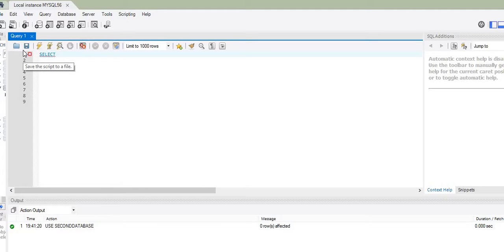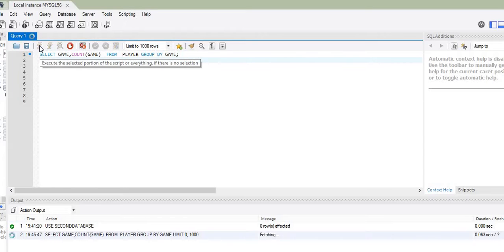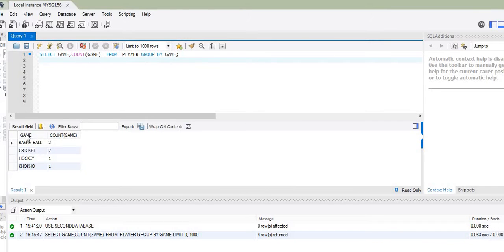So select game, count of game. Then I shall specify the name of the table after the from clause, which is player, and since I am grouping by the column called game, after the group by clause I shall write the name of the column, which is game. And once I type this statement, I shall click this flashlight button, which will show me the output.